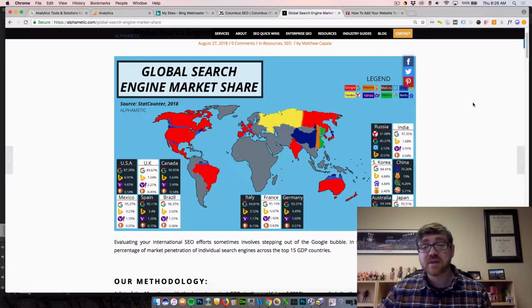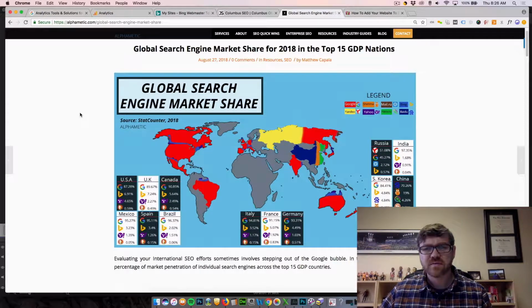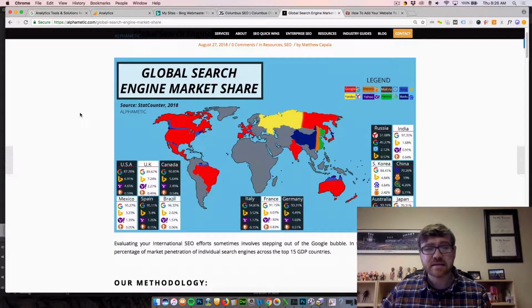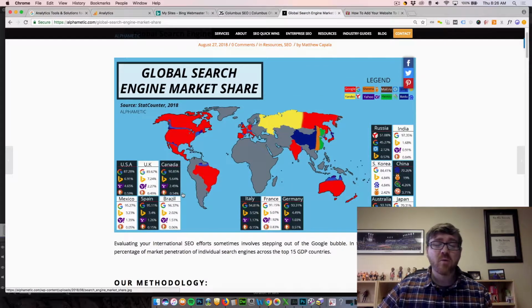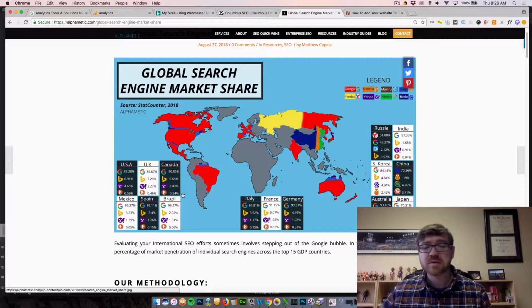But in the bigger picture of things, I wanted to share a nice graphic here showing the breakdown of search engine market share. This is as of August of 2018. I want to show you the US, but a lot of our clients are targeting clients across the globe. So it is important to know that although Google does dominate the market share, if you look at the United States, Bing does account for 7% and Yahoo accounts for about 5%.